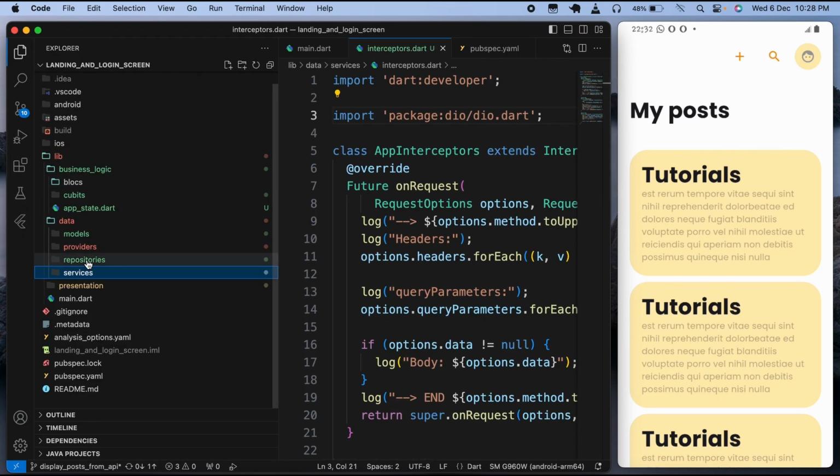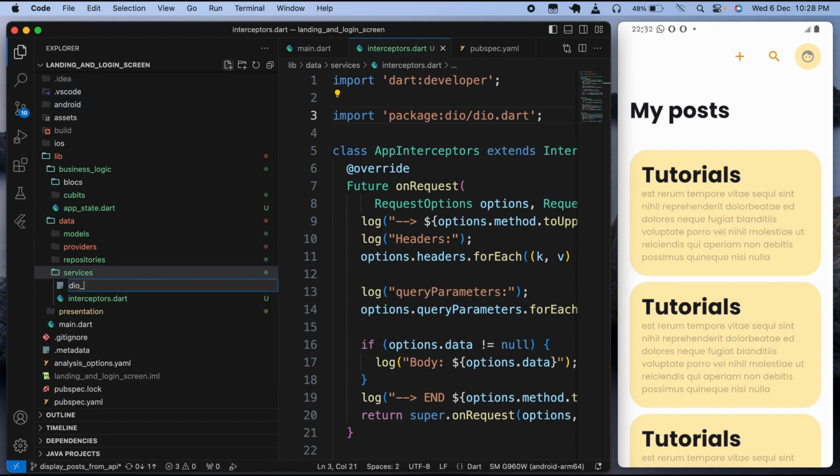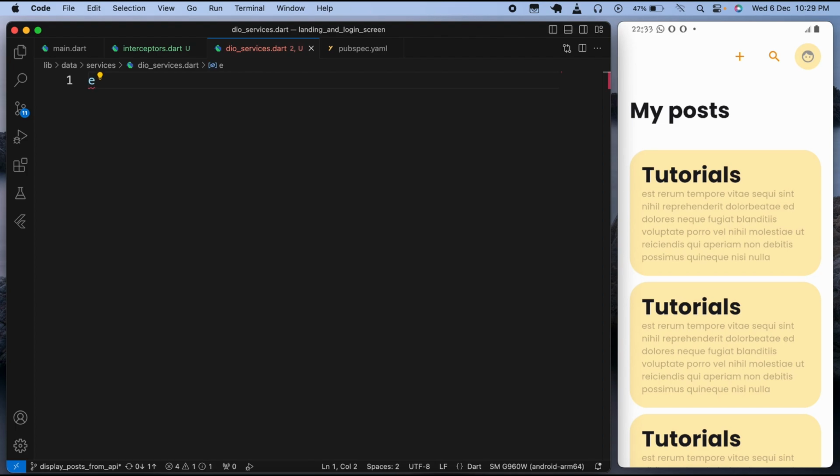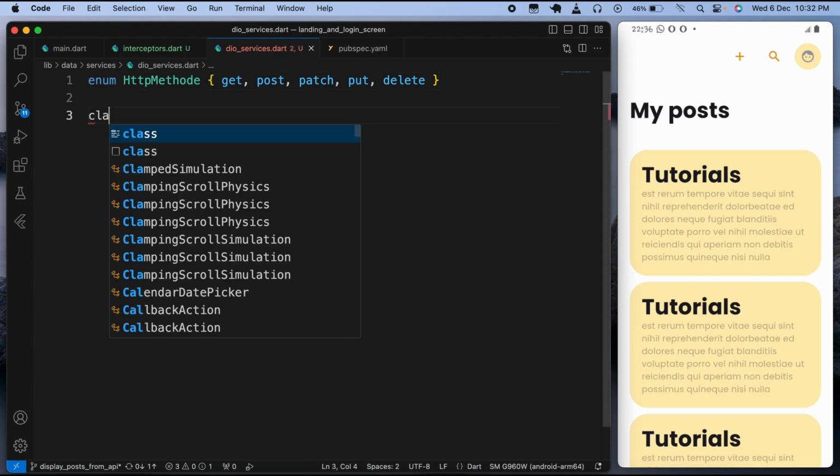So we're going to open again the services folder, and here let's say dio_services.dart, like this. Inside of here, let's start with an enum. Let's say HTTPMethod, and here we're going to define all the methods that we can use in our mobile application. So let's say get, post, patch, put, and delete.